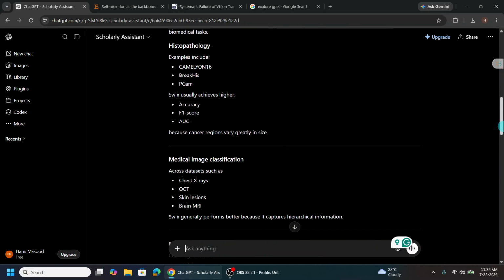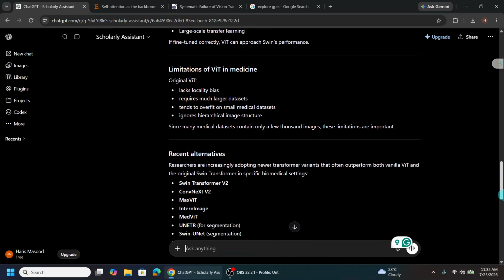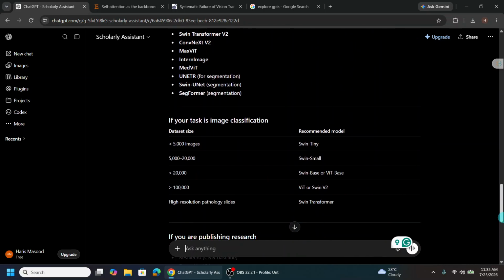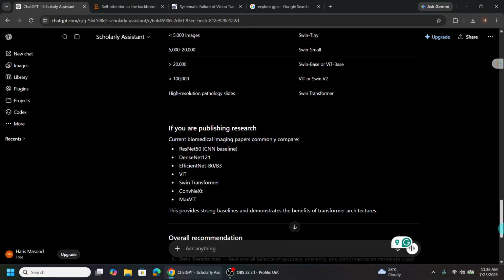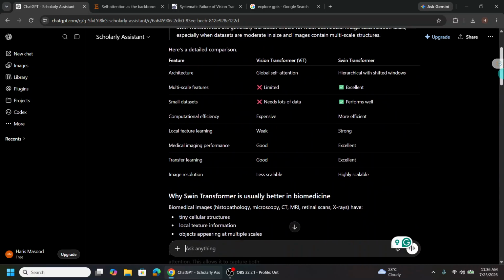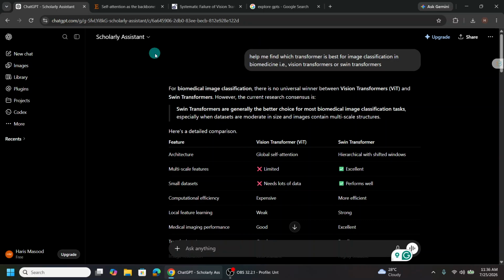So again, this is just a start. You can go ahead and explore this particular GPT based upon the results of your own algorithms or the techniques that you are using. For example, if you're publishing research, a ResNet 50 CNN baseline. These are some of the suggestions that the GPT is giving you. So this is an excellent GPT to go ahead and work on. So this is the second GPT that we cover, that is Scholarly Assistant.